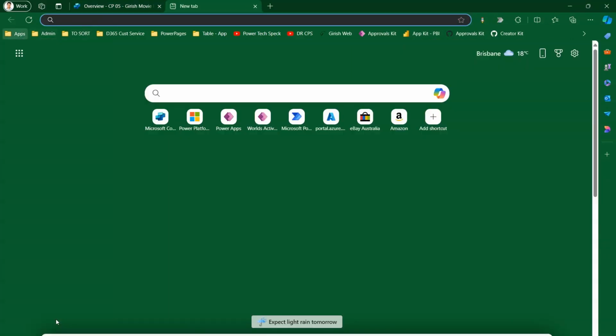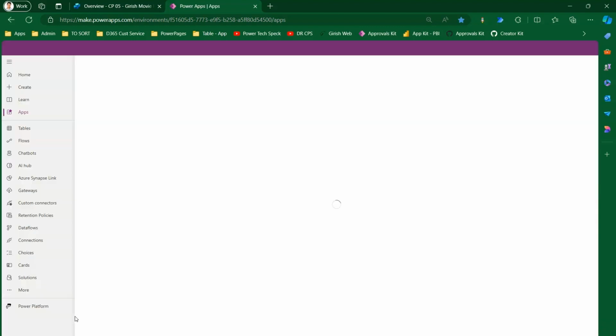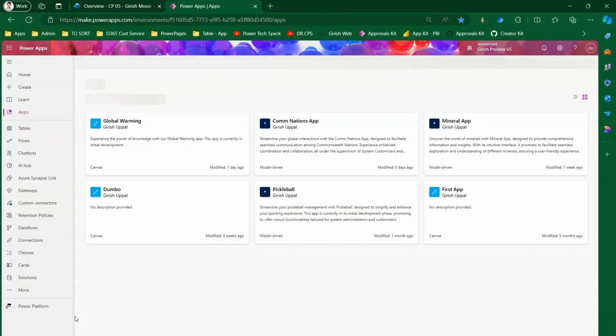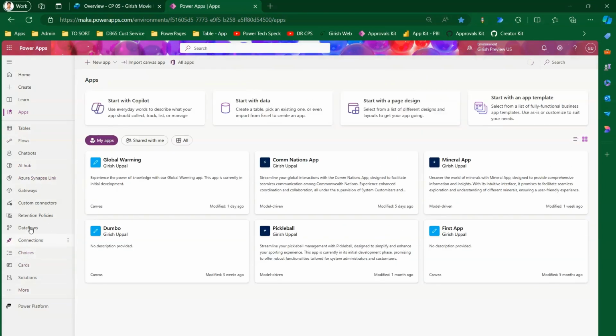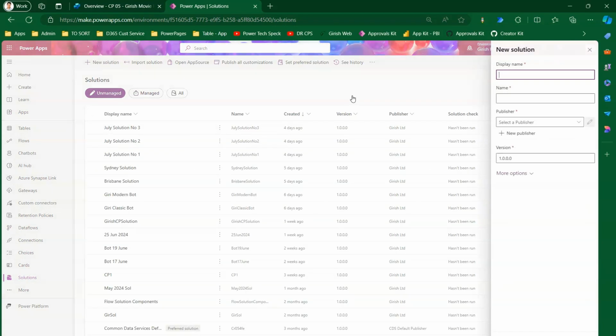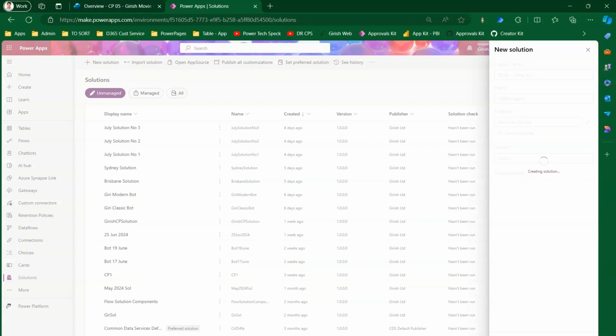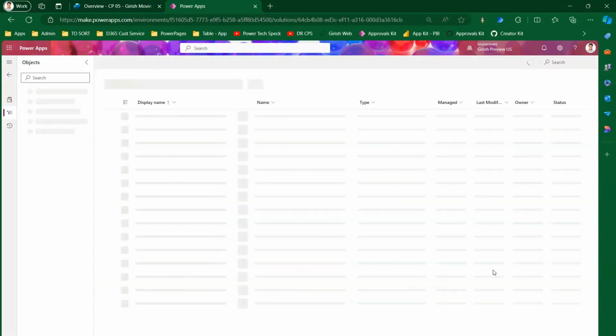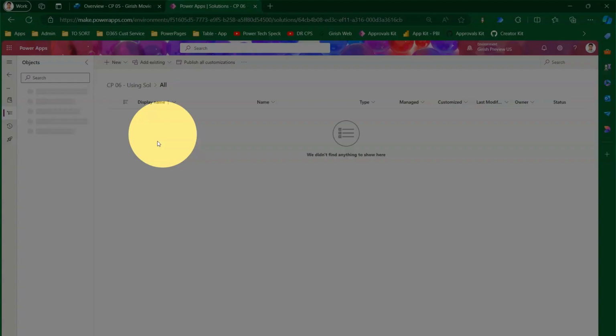make.powerapps.com, so if I go to make.powerapps.com, and if I land into a correct environment and into a proper solution, what I'm going to do, I'll create a separate solution. Okay, so here I'll create a new solution, and I'll call it CP06 using Sol. Okay, and then I'll select a publisher, click on create. Now here, what I'm gonna do is I will create a copilot. Now how to create a copilot? Now this is using a solution approach.